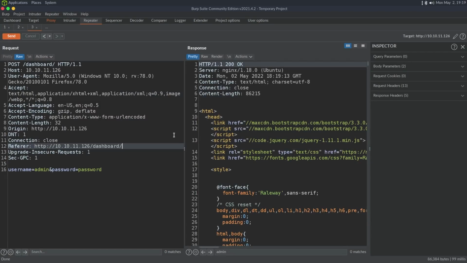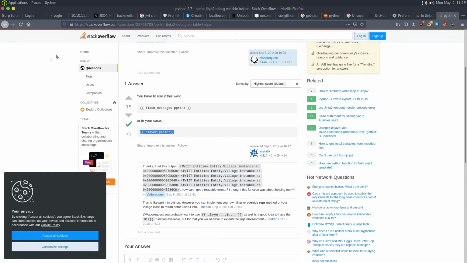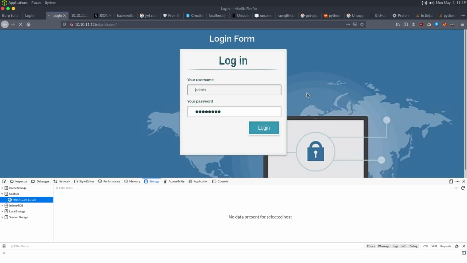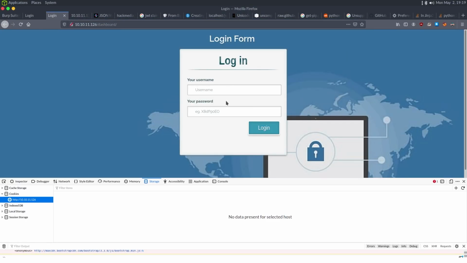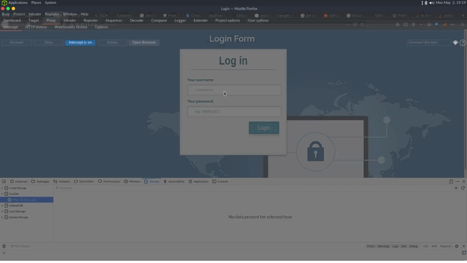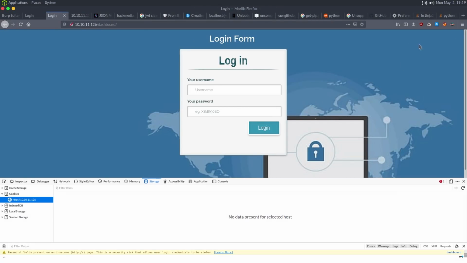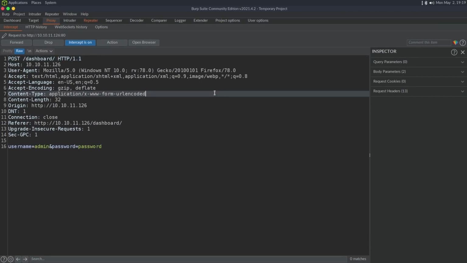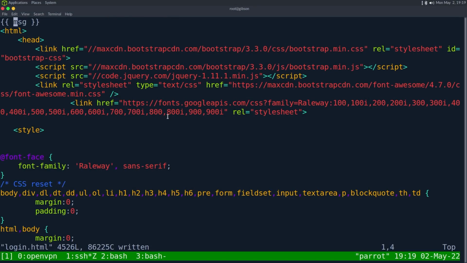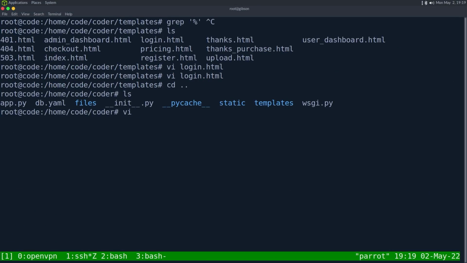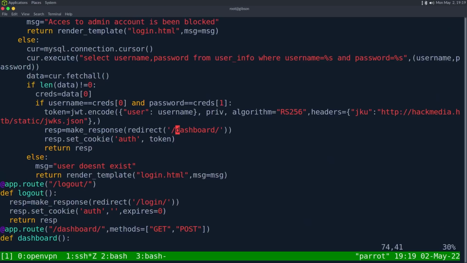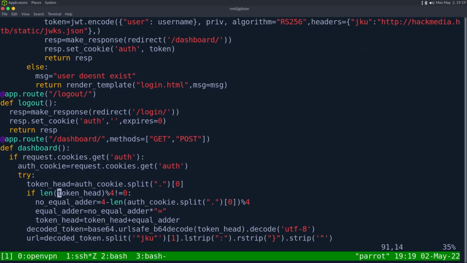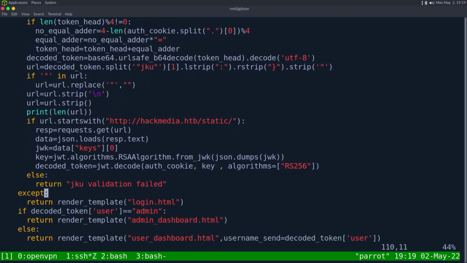So we're hitting post to dashboard. Maybe it's to login? This is weird. So admin password. So we post a dashboard, and that is the intended way. Is that what we're seeing in the code? In app.py. Where are we here? Login. App route dashboard. If has auth, that's fine.